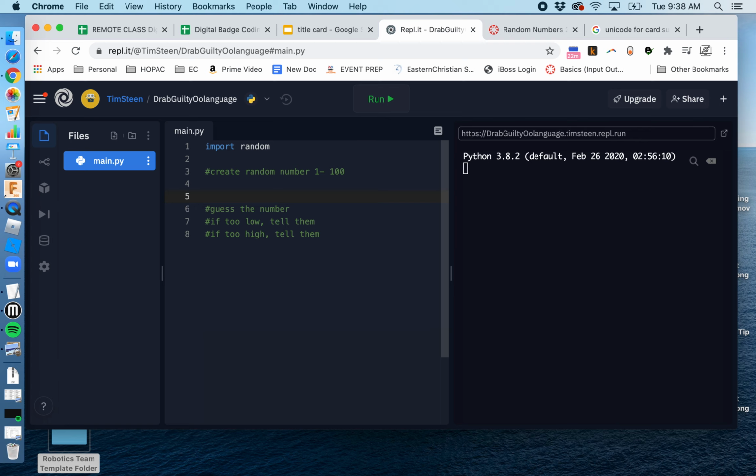So since we don't know how long it's going to take, we're going to need a loop, obviously, right? So at the beginning of this, you're going to want to put a while their guess is wrong. So you have to figure out, how do I ask them if their guess is wrong.